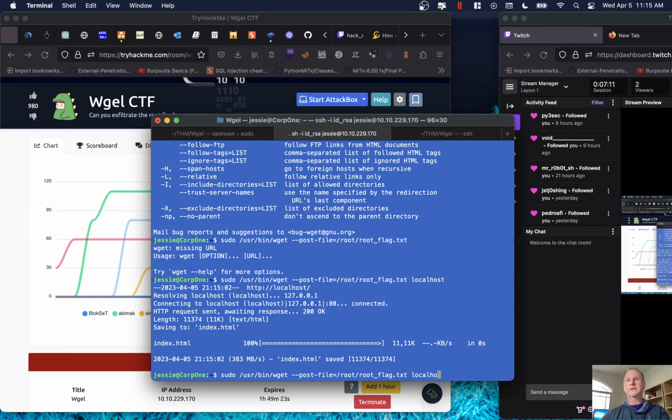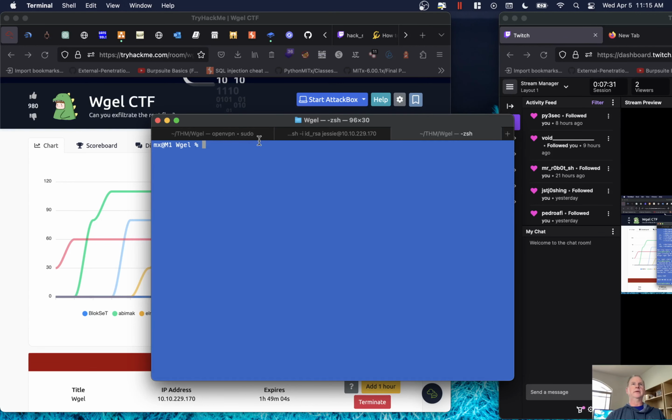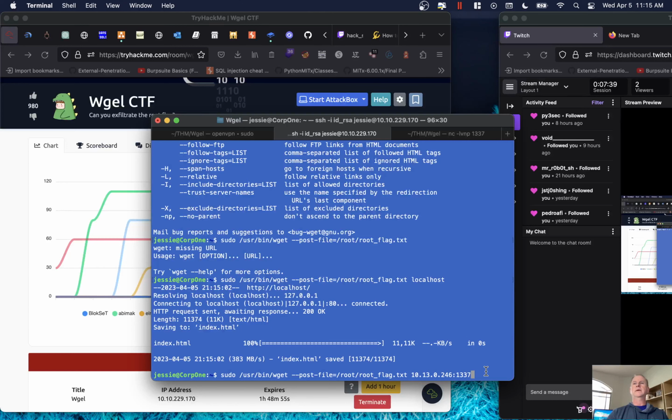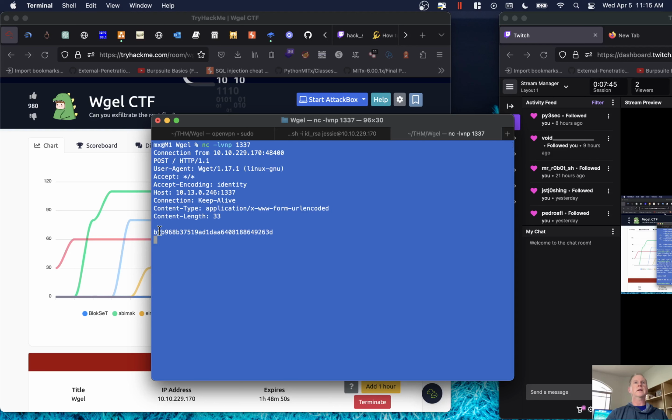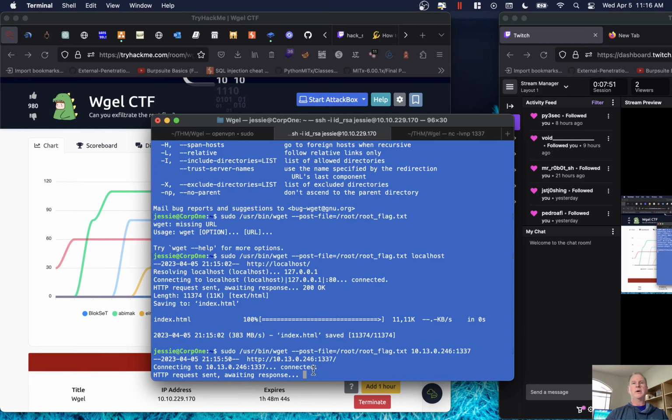But here's what we can do. We can send this to ourselves, and I can just remember my IP. So this is where netcat comes in handy on our attack box, right? So we'll just get a listener on our super elite port, okay? And what does that happen? So we're connected, and we have the MD5 hash of the contents of the root flag. Okay, great. So box is solved, right?